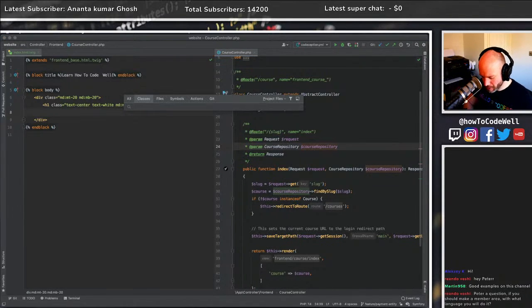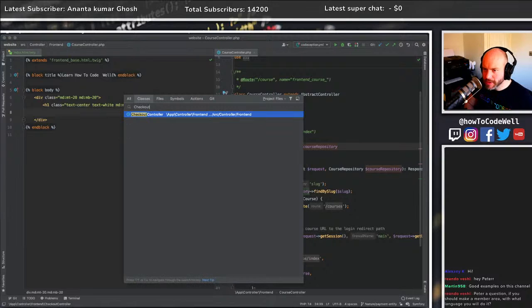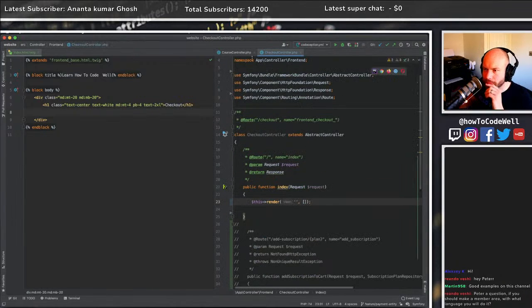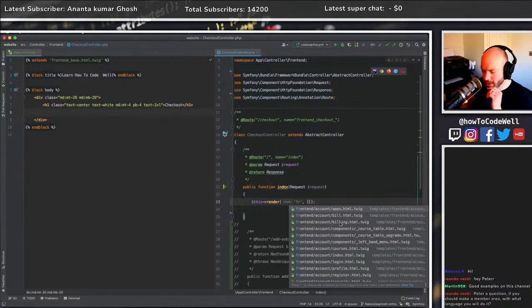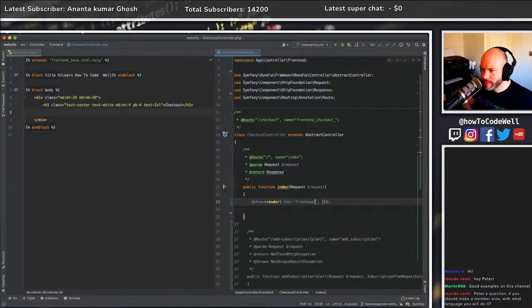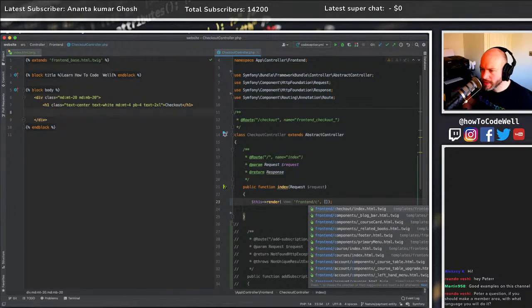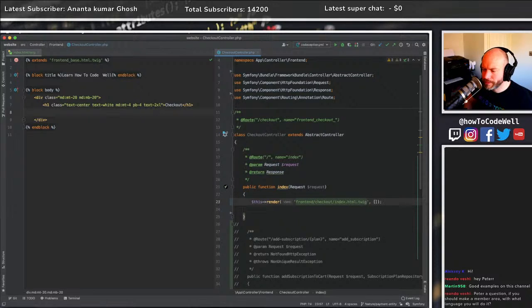Just discovered I'm not on the right controller. Checkout controller. There we go. Okay, so we're here, and this needs to go to our index, which is in there. So it's front end. It is checkout index. There we go.